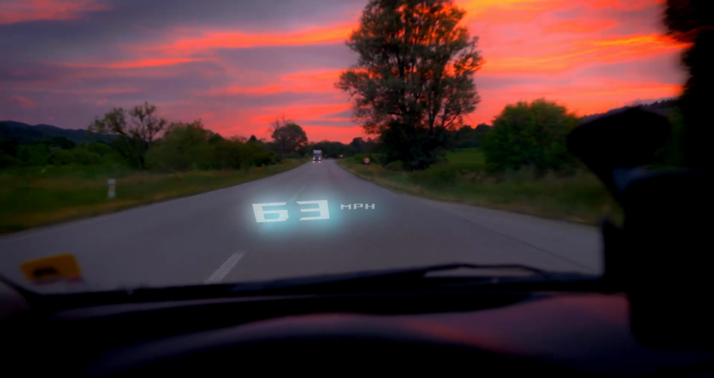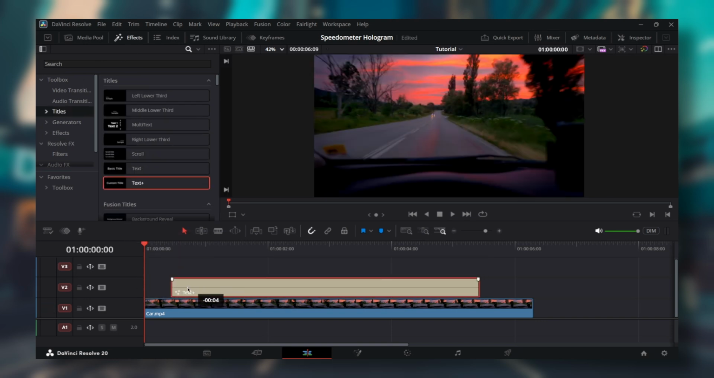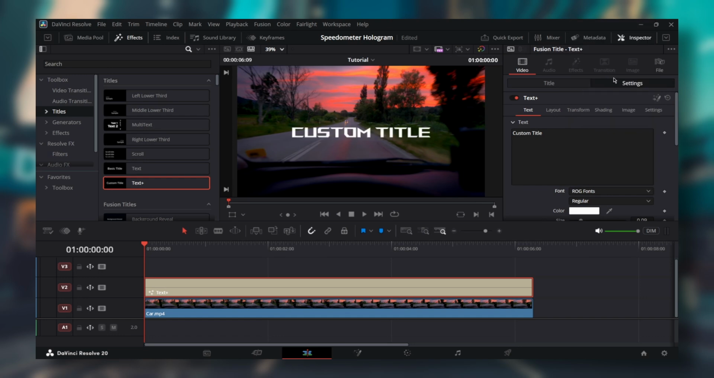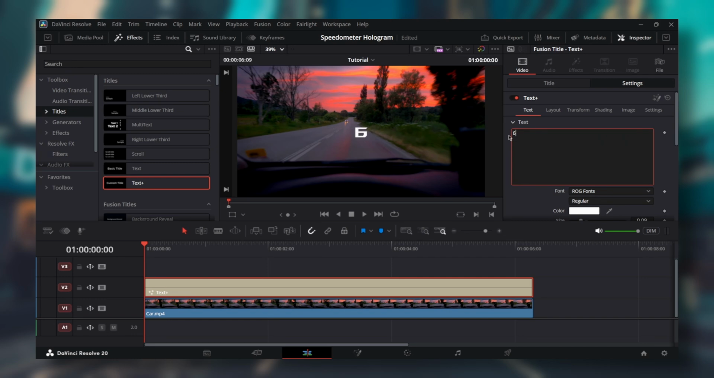3 simple steps. Open effects and from titles add text plus to your timeline above your car clip. Stretch it so it is the same length. Select ROG fonts as a font. Increase tracking a little to add some spacing. Write any number as your speed.